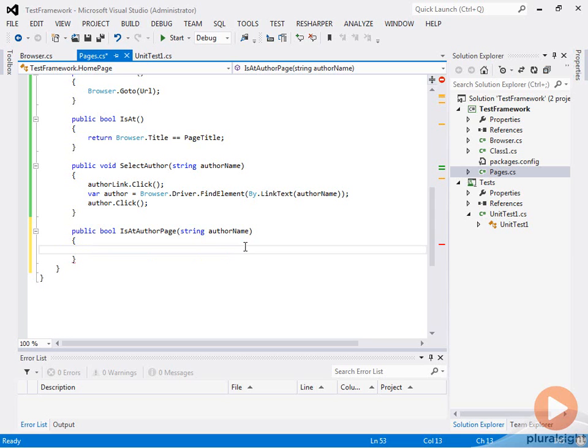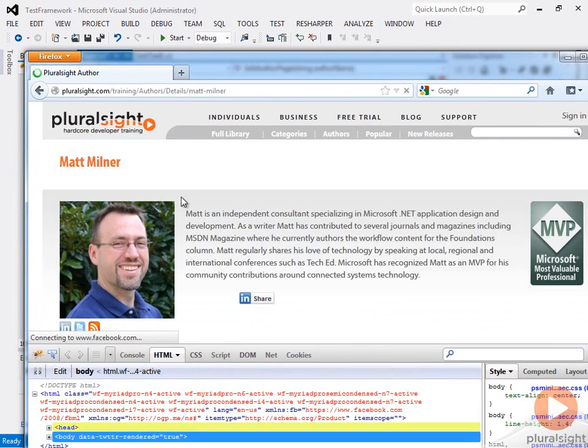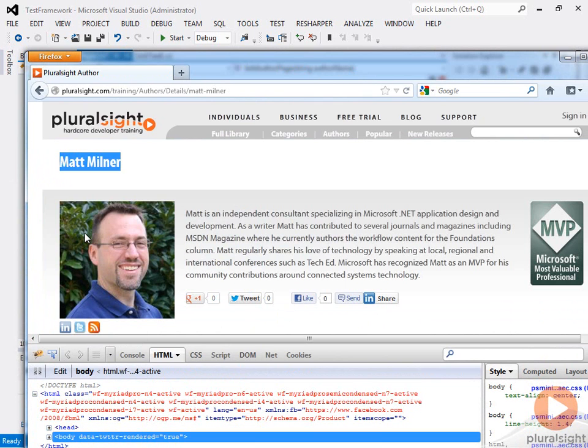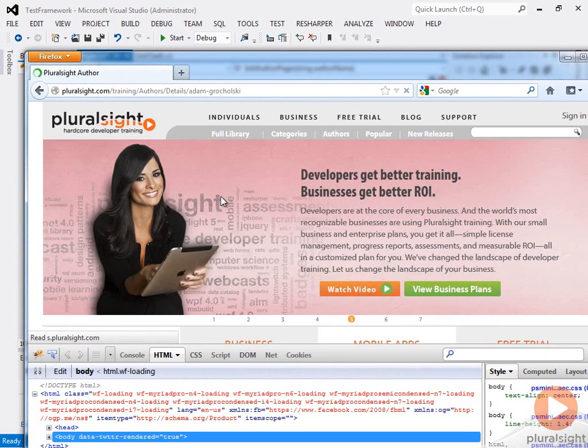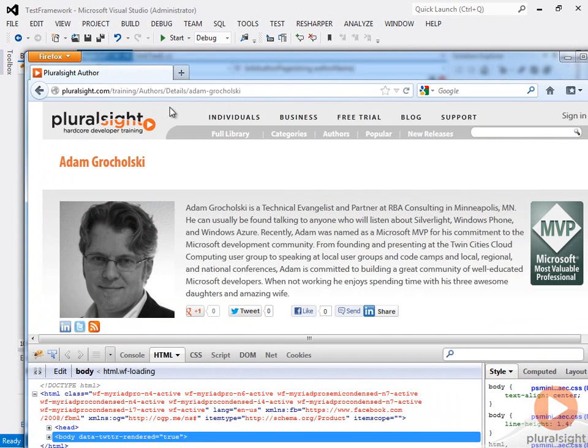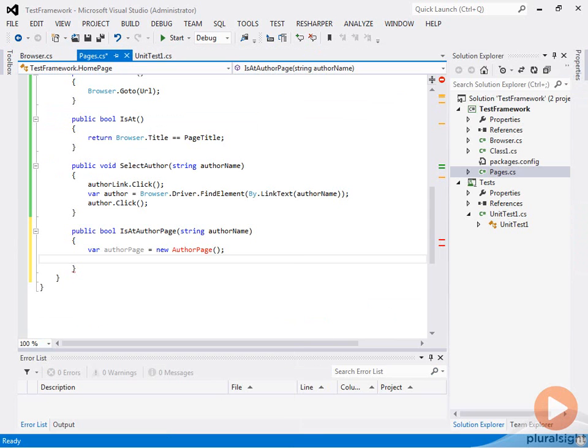So let's go ahead and see how we'll drive this part of the test. So let's say that we had an author page, and we'll do a new author page. And we need to initialize this author page. We should be able to find the text automatically. So if we look at what we're doing here, if we were to click on an author, we want to look for this particular text here. And each author page is going to have that. If we click on a different author, we'd see that we have this text. So this is a good way to verify we're at the correct author page.